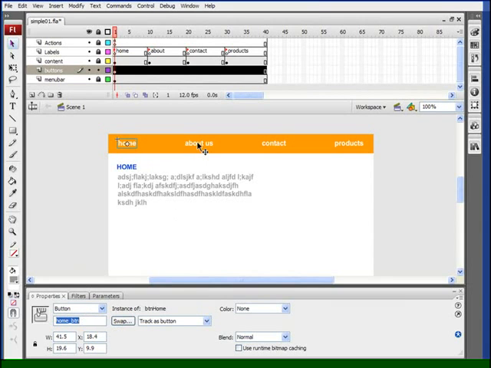So now we're going to click on our About Us button, and we're going to give this an instance name of About_btn. Click on the Contact button. We'll give this an instance name of Contact_btn. We'll go to the Products button and give this an instance name of Products_btn and hit enter.